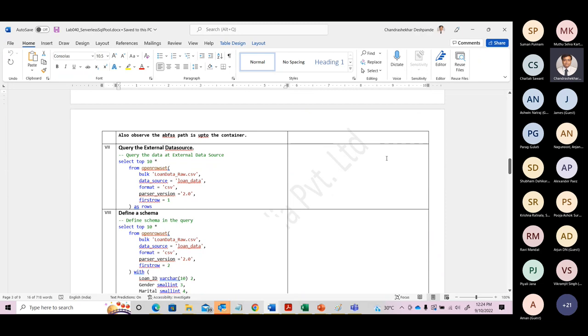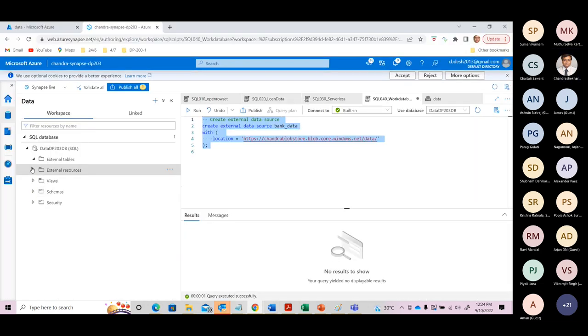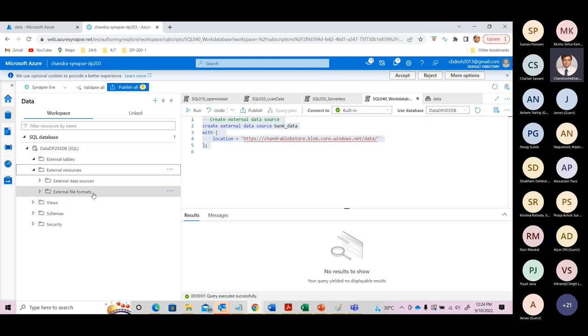Okay, and on that external data source, now I can run the queries. If I go to external resources, it has to show me the bank data source it has created. But I think I will have to refresh it. No, it has got it. Bank data source it has created.